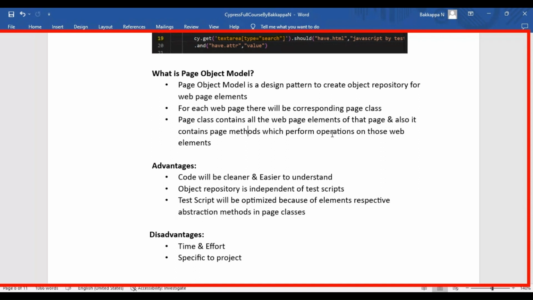All these three elements will be stored in the single page called login page. And if I want to log in to the application, I will create a simple method that will enter the username, password, and click on the login button. So everything will be done in a single page called login page. Like this, based on your application, you need to create respective page classes, store all the web page elements, and also implement all the abstraction methods in the same page class.